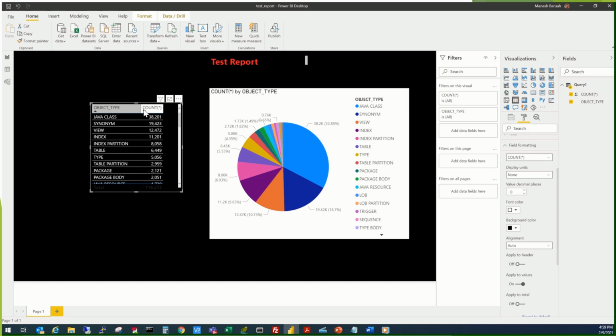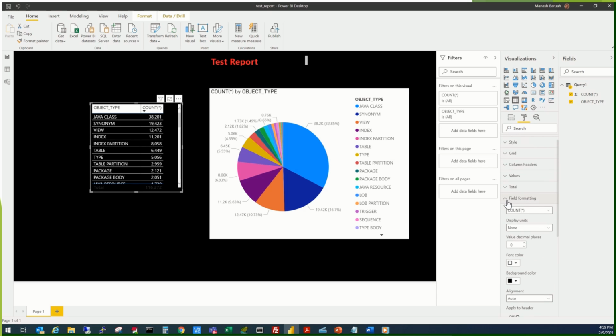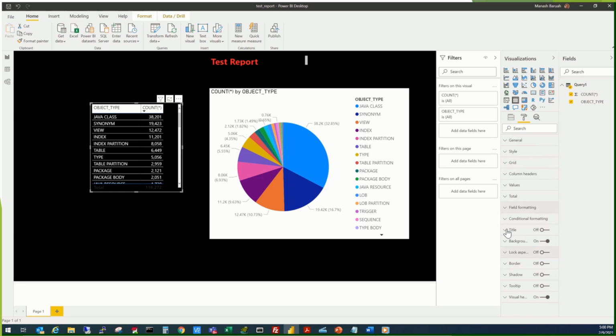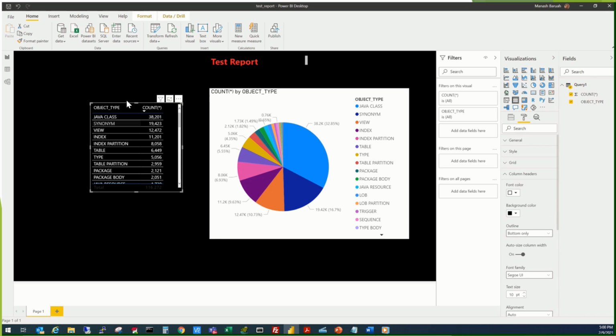Now similarly for these headers, we can do the same thing. We just need to select the right property here. So you go to column headers, and here again the font color will be set to white and the background color to black. Same thing happened. Now there is a total field. Say we want the total to be a little different than the other part of the table. So we'll go there, total, and there's also an option to turn it off or on. If you turn it off, there will be no total.